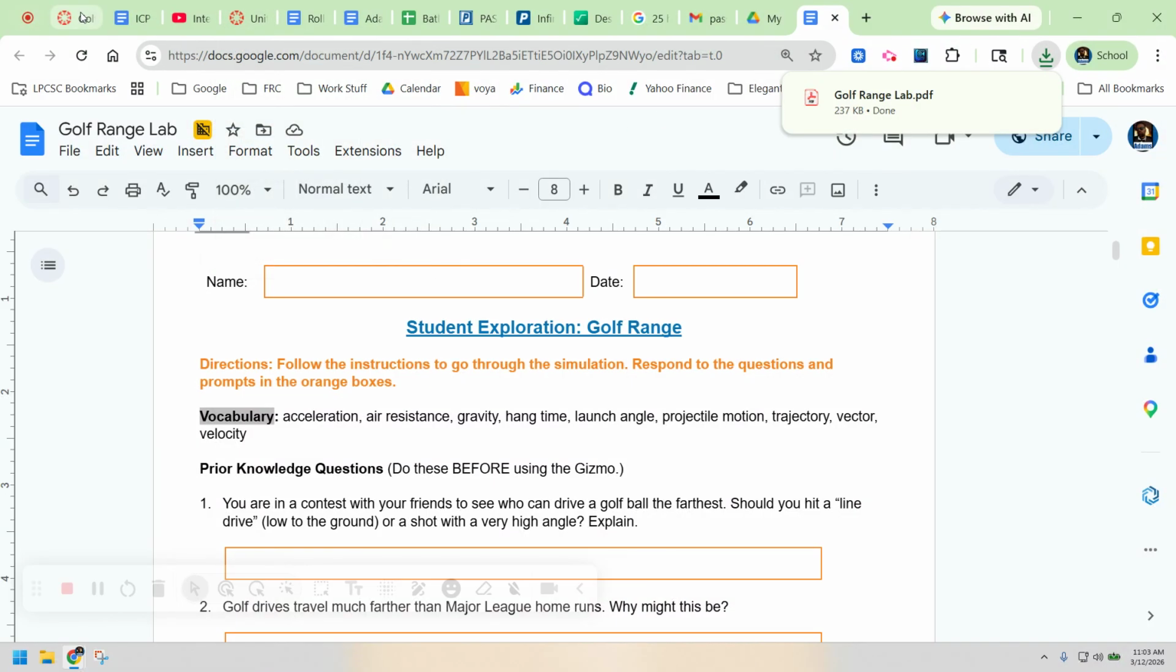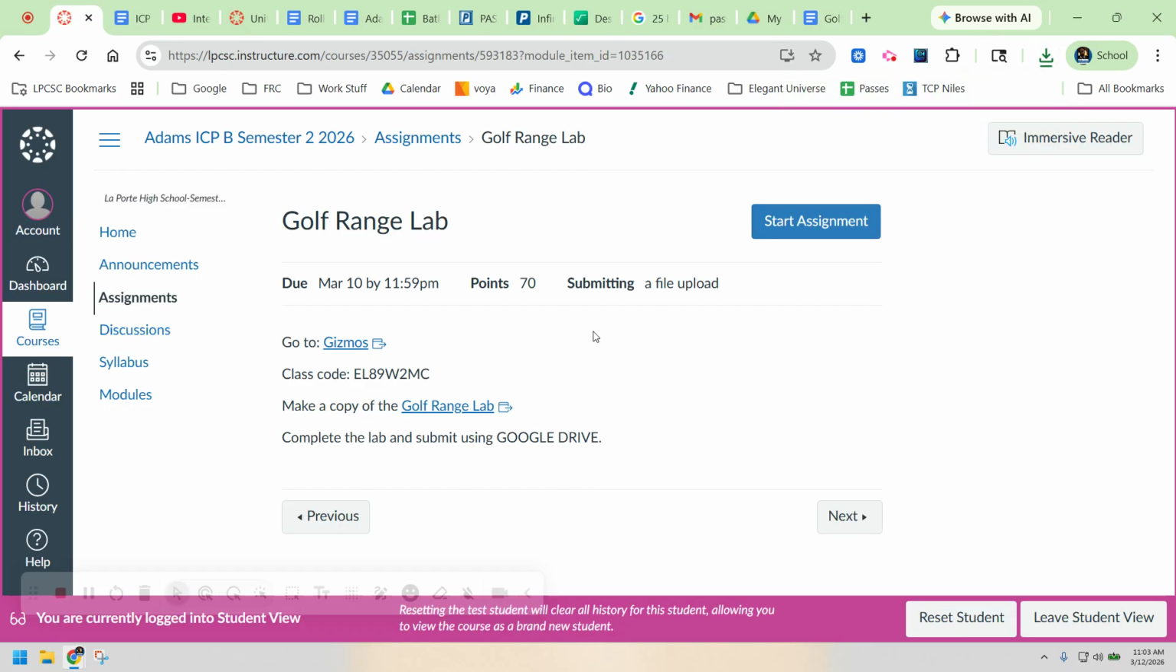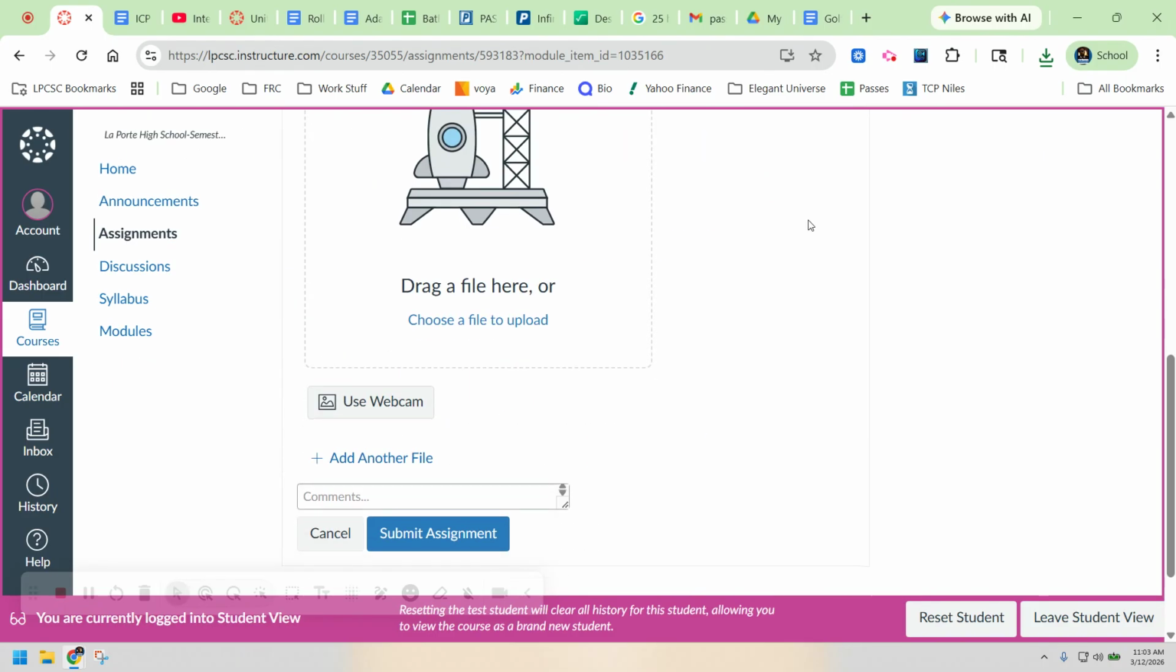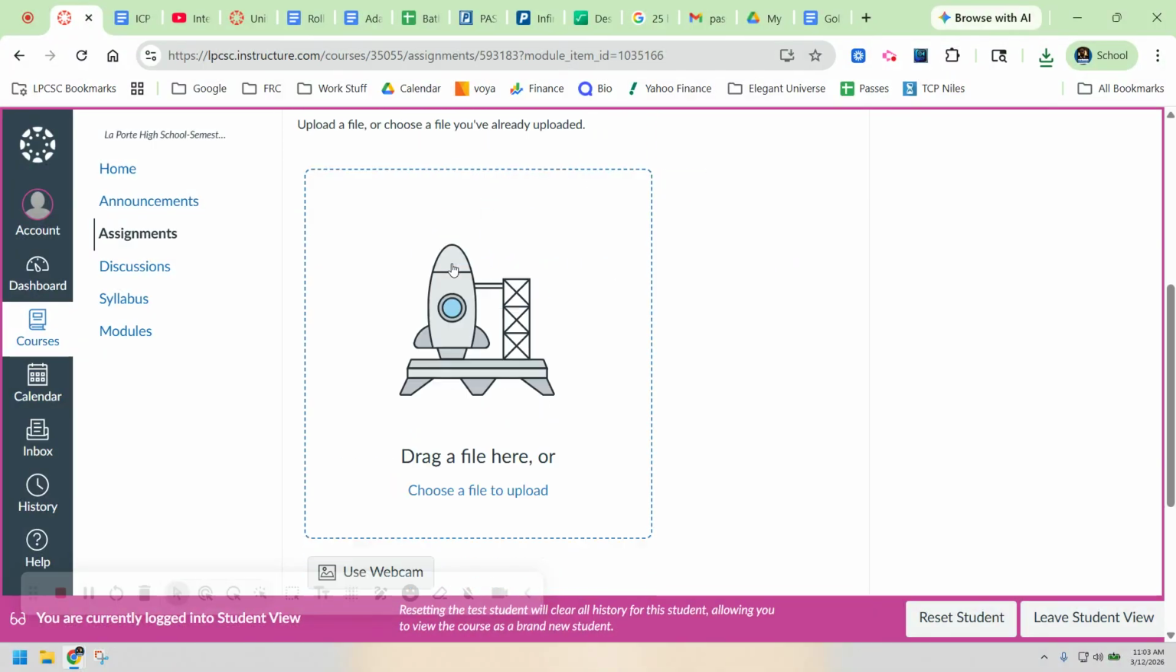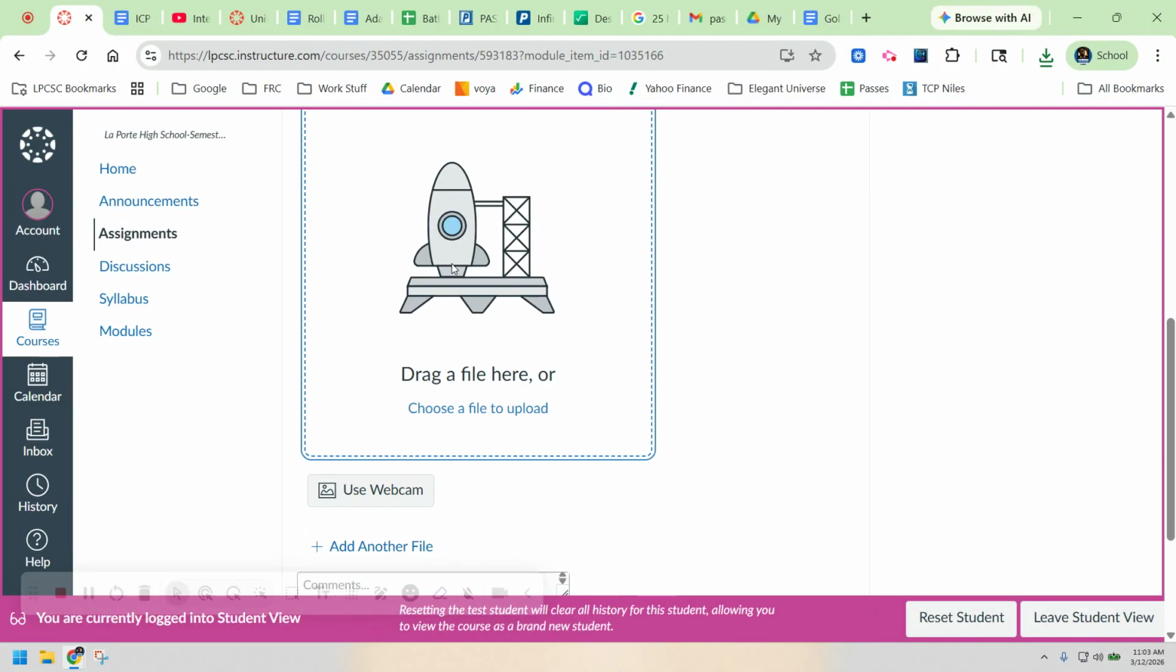So then when you go into Canvas, and my screen will look a little different than yours because I don't have a Chromebook, I actually have a computer, but you go into Start Assignment, and then it'll give you the option to upload. And when you do that, you can just literally upload the file.